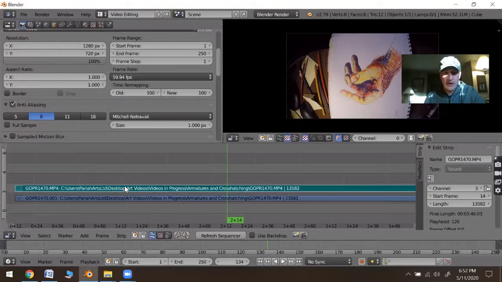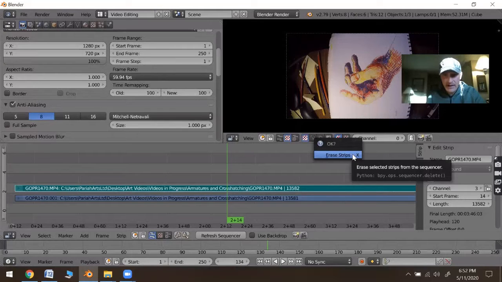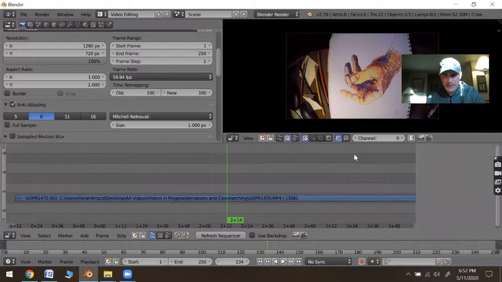So to get rid of the audio file, I'm going to right click on the audio file, or you can right click on whatever file you're trying to get rid of. And I'm just going to hit delete. And it's going to ask me if that's okay. I'm going to click yes, erase strip. So now I have no music or no sound going with my video.